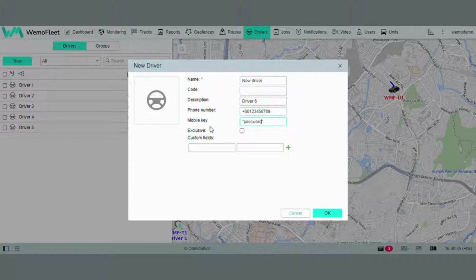As for the exclusive option, if this is enabled for drivers, only one driver can be assigned to a vehicle at a given time. If another driver who also has this exclusive option enabled is being assigned to the same vehicle, the first driver will automatically be unassigned from that vehicle. If you would like to add additional information about your drivers, you may use the custom fields.